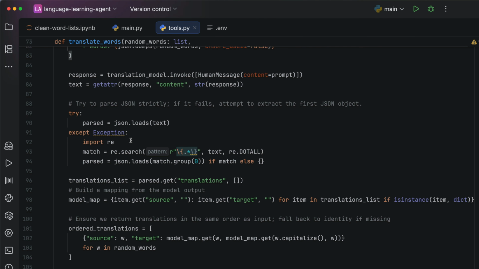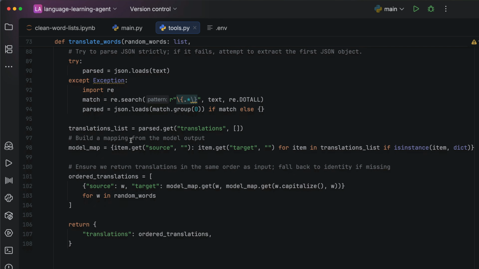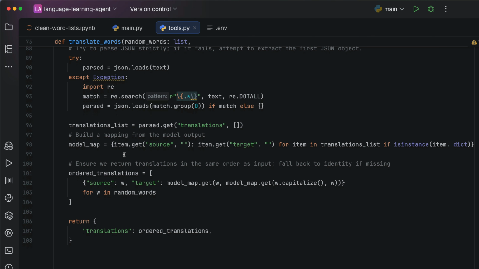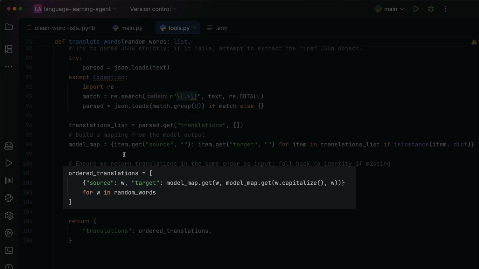And then the final check we do is just to make sure that each of the words in our original word list of random words that were passed into this function have actually been translated. LLMs are not deterministic, they do make mistakes, so it's really important to do checks like this. So we essentially loop over each of the words in the random words list, and we just check that it exists as a key in this dictionary.